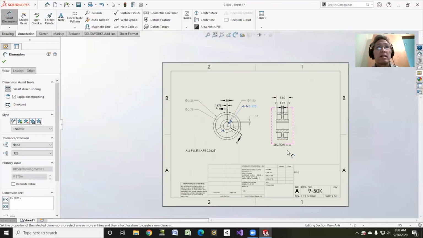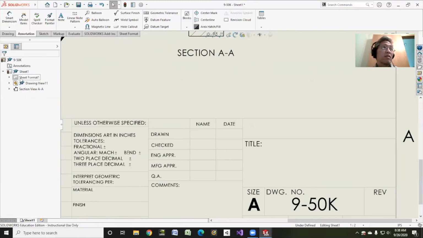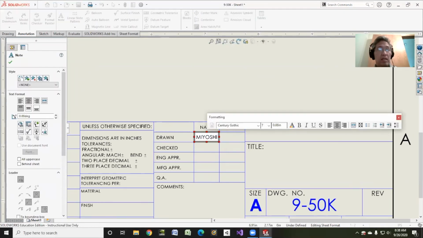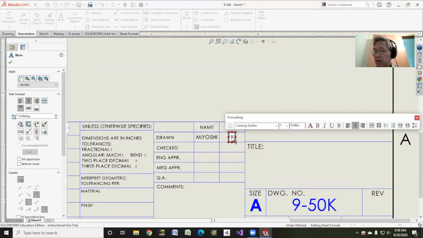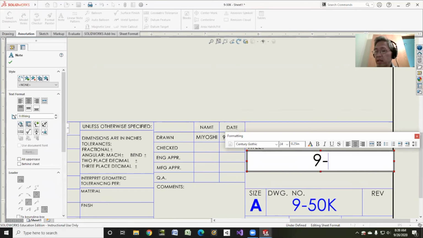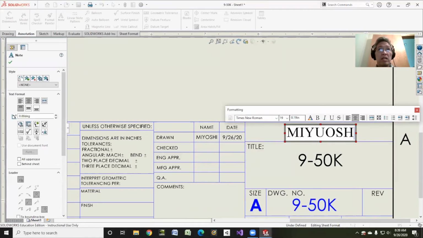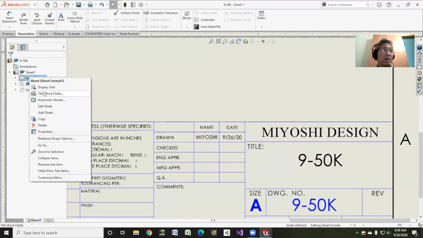Oh, I need to make sure I edit my title block. So I'll do that. Get out of my smart dimension annotation. Oops, don't need the annotation. Right click, edit sheet format, and again, I'll do my name, and then I'll do the date. Didn't get there. And then I'll do title. And it's probably redundant, but I still like to put it in there. There we go. Right click on sheet. Right click on sheet format, and then edit sheet.